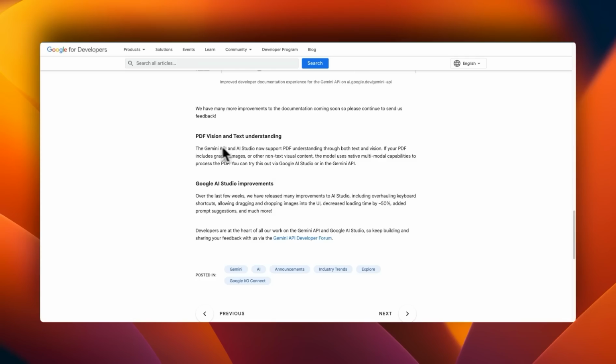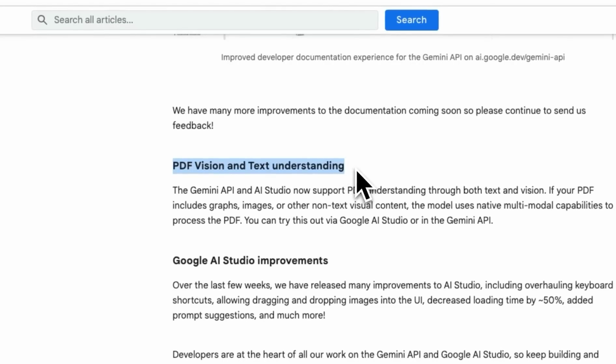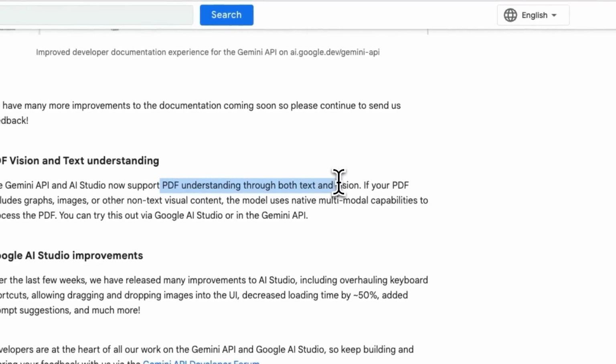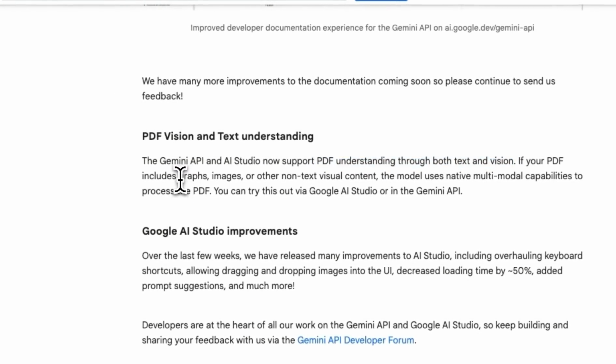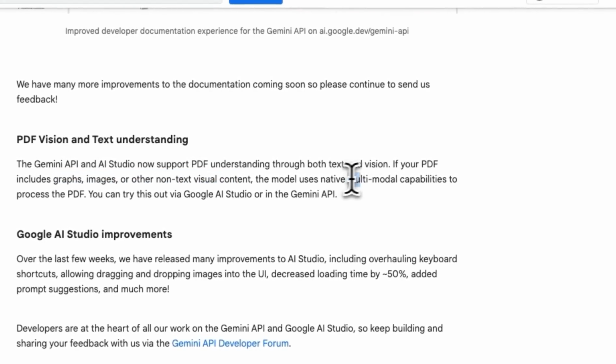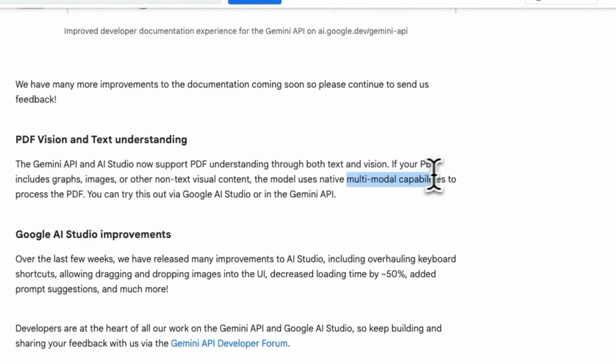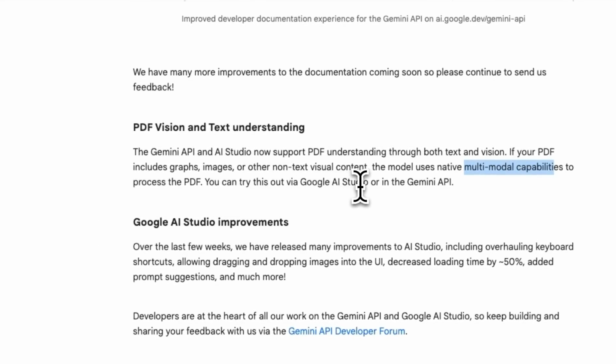But the one that I'm personally excited about is this PDF vision and text understanding. Now you can send PDF files without any parsing directly to the Gemini API and do retrieval on top of it. And since it's a multimodal model, if you have graphs, images, and other non-textual information, Gemini will use its multimodal capabilities to process PDF files. You don't really need to do any type of pre-processing in terms of parsing it. You just upload the PDF file directly through their API and it will work right away.